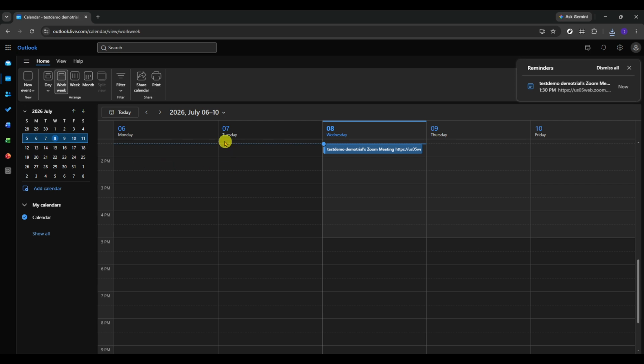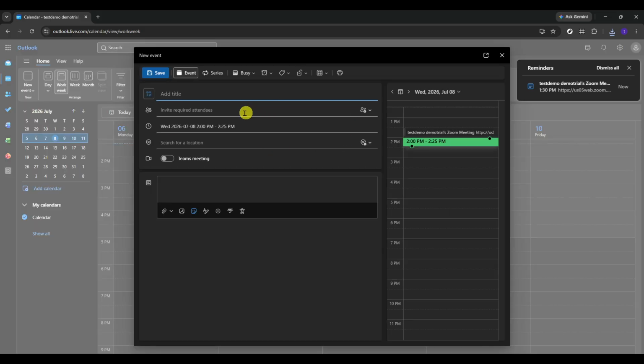Once you're in the calendar, click the New dropdown. This menu gives you different options for what you want to create. From that list, choose Event. Selecting Event opens the event creation window, where you'll build the meeting details and connect it with Zoom.